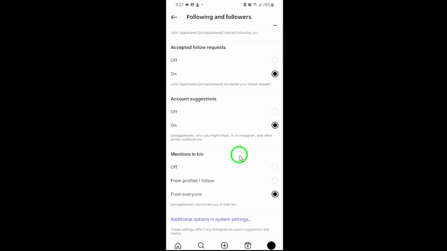And that's it! You've successfully enabled Mention in Bio notifications from everyone on Instagram. Now you won't miss a single mention, whether it's from friends, followers, or even new connections. Remember, keeping your notifications updated helps you stay engaged and connected with your Instagram community.